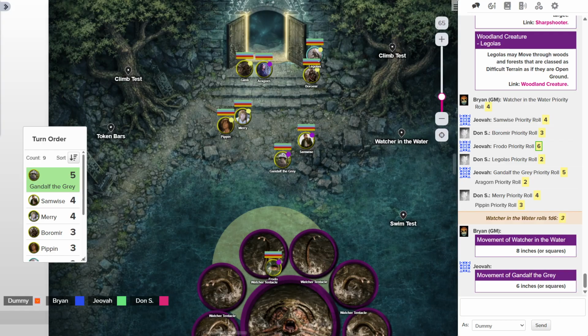If you look on that handout at the very bottom, it says shadows. Each time a good model starts its turn within the pool, not moves into it, they must roll a d6. On a 1, the model is knocked prone and cannot move any further. Okay, but I don't want to be in the water, just on the line. Alright, so you're done moving? Yeah, I'm done moving.